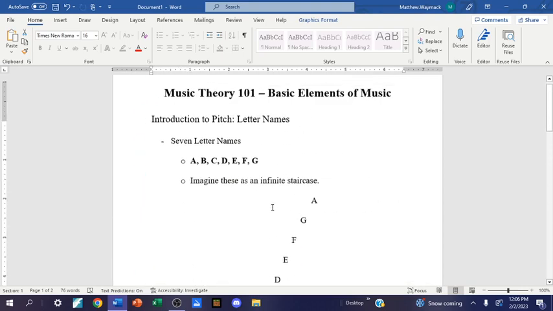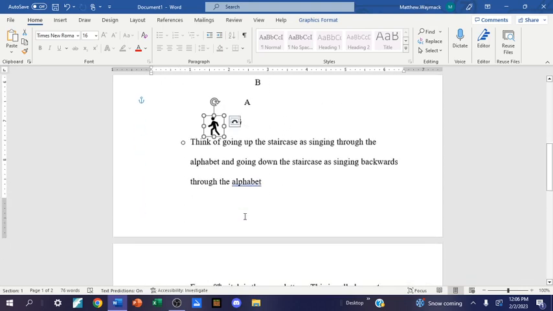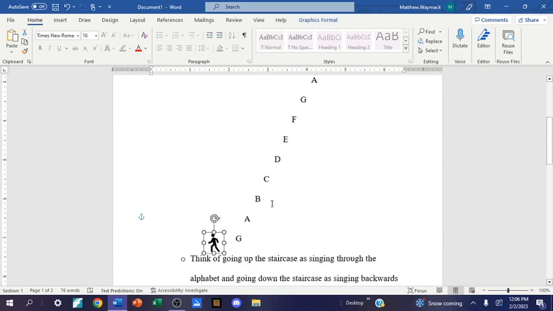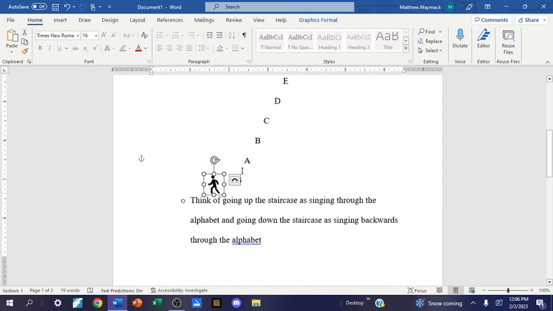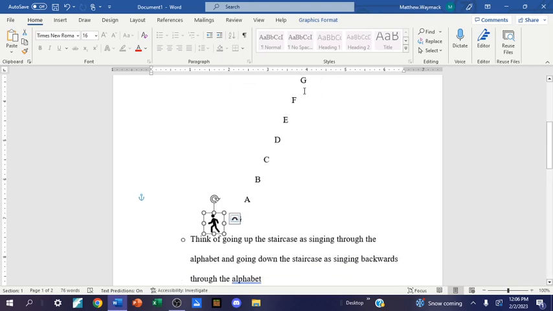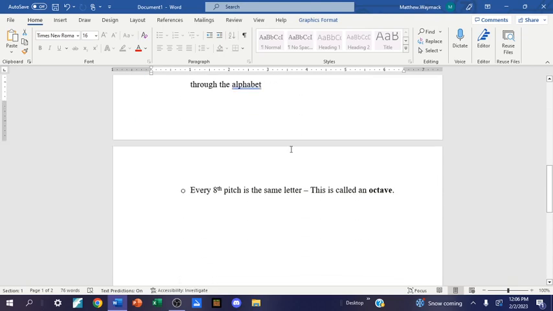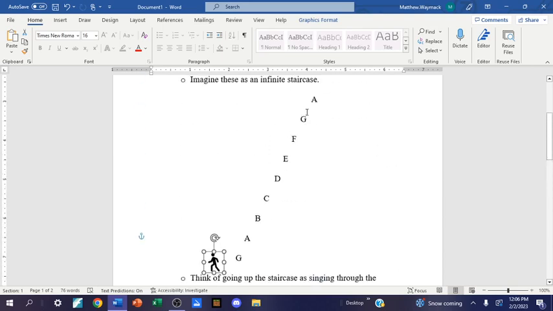This is the basics of music theory. Step 1 is understanding these 7 different letter names, and realizing that every time you get to number 8, it repeats. Going up the staircase, the notes go higher. Going down the staircase, the notes get lower, but they stay the same name as you go up and down. Every 8th pitch is called an octave. So this G and this G are octaves.